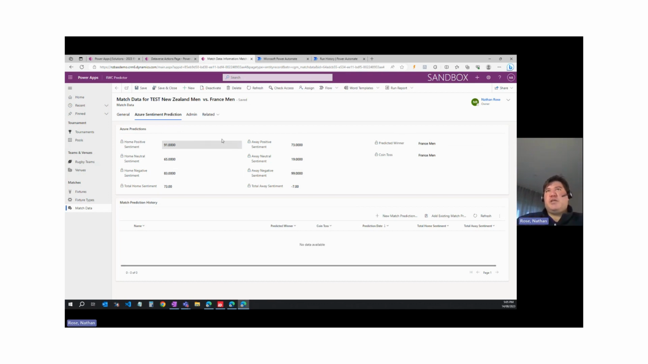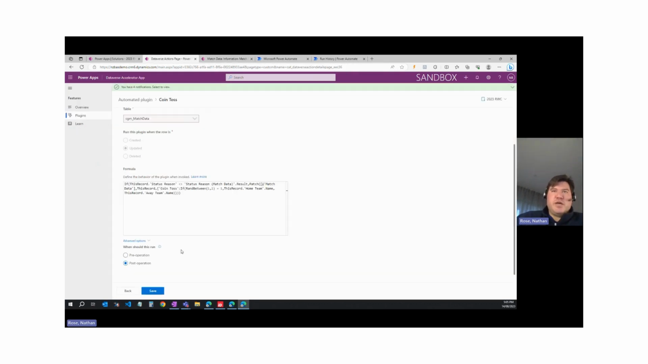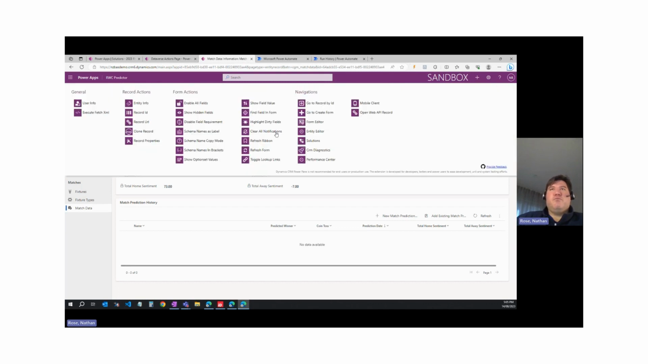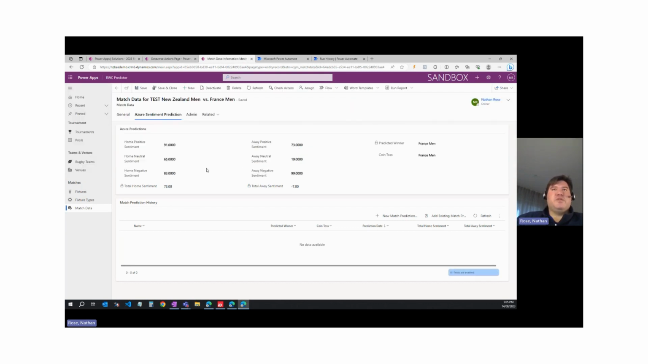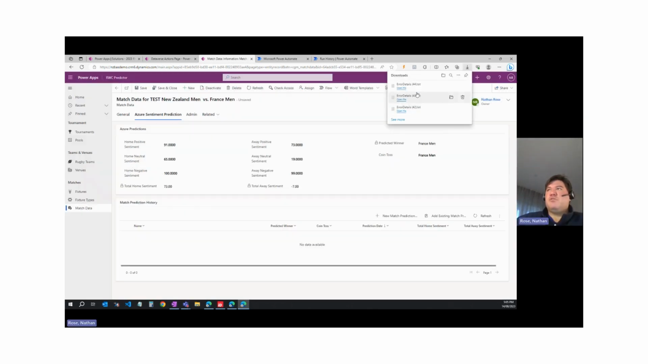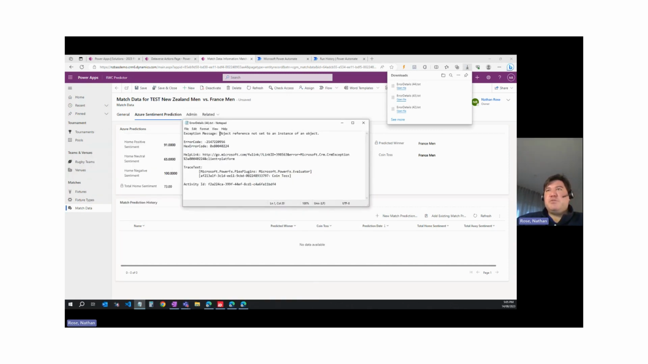Now let me show you what actually happens. So at the moment, this plugin is set up to run post operation. So let me just quickly go and perform an edit on this table. Let me go ahead and just save. And what you're going to see happen is we're going to get an error message. Now let me open up this log file and pull this up here for you to see. And it says object reference not set to a reference of an object. Now keep that in your memory, because we're going to come back to this in a few minutes.